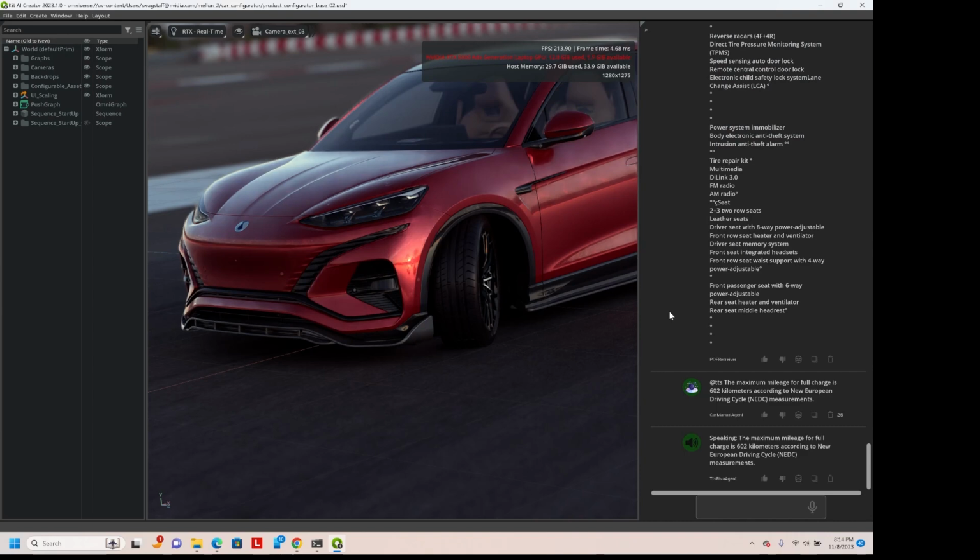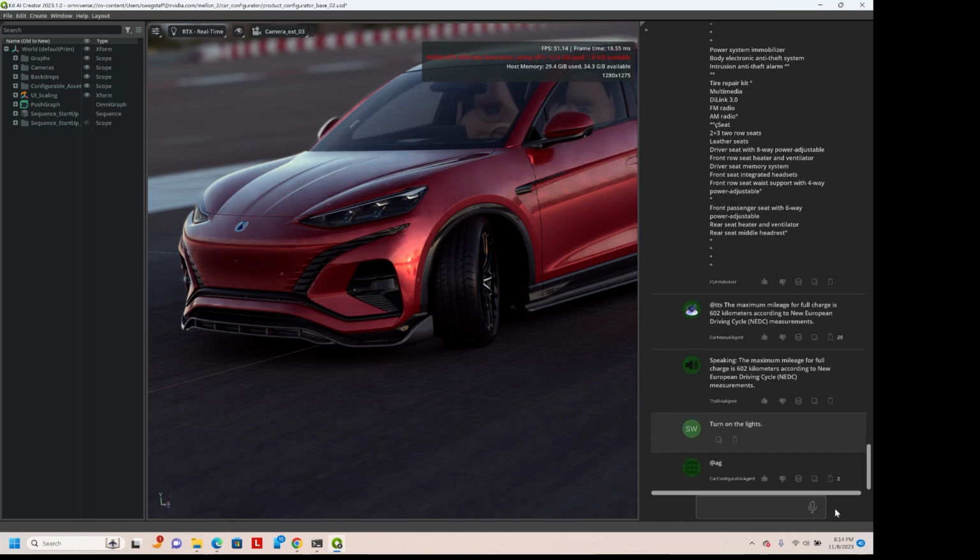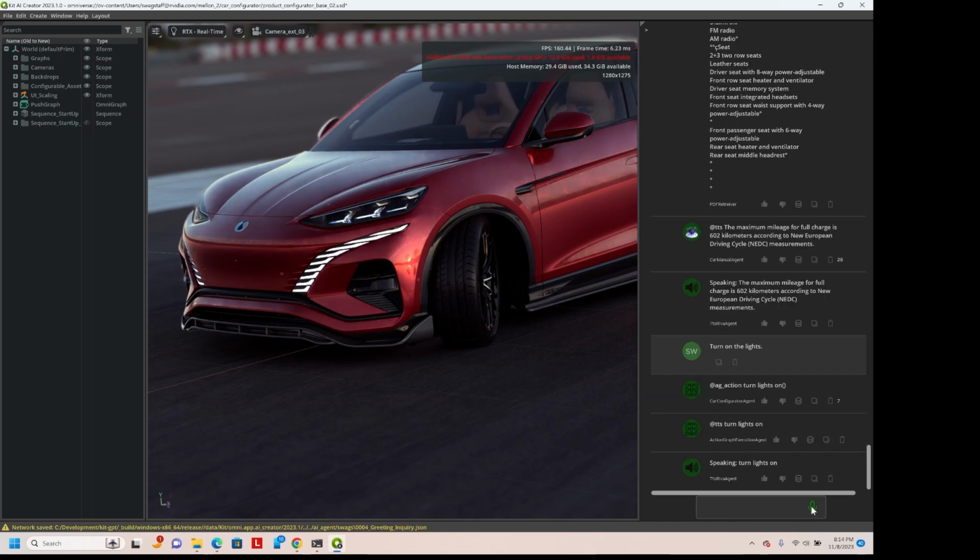So this is going to allow a car buyer to ask lots of questions as if he had a really knowledgeable salesperson. Turn on the lights. Turn lights on. Tell me about them.